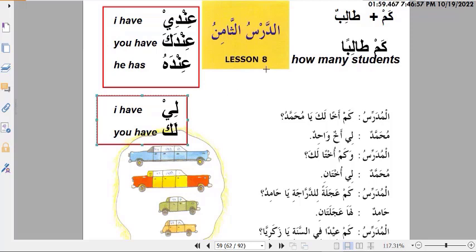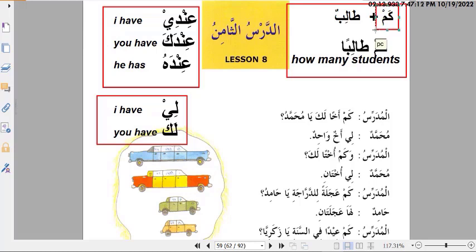Okay, the second thing that we are going to learn in this lesson is how to say how many. Now, to do this, you will have to use the word kam. Kaf, mim, kam, which means how many. And you have to use with how many, not the plural noun, as in English. In English, we use plural noun. In Arabic, we use the singular form of the noun.